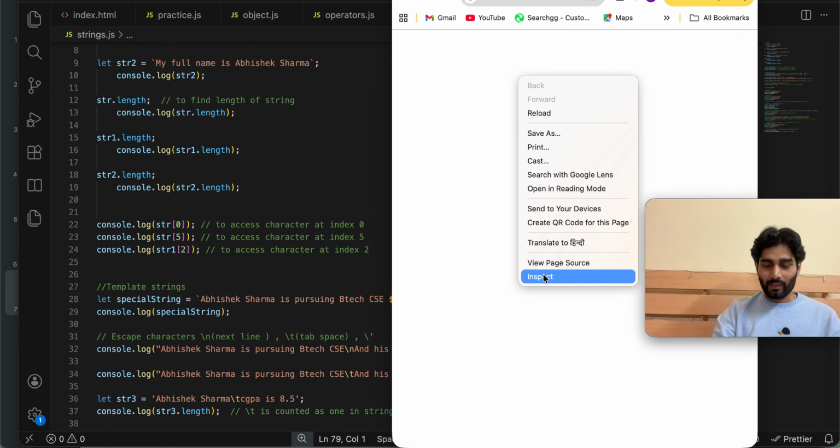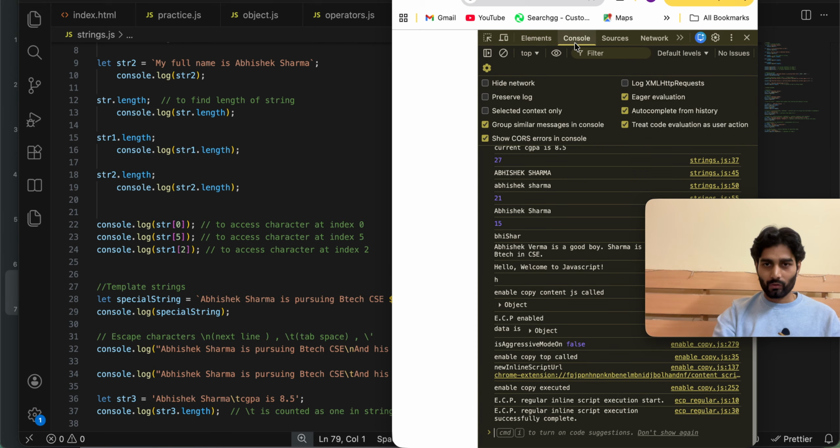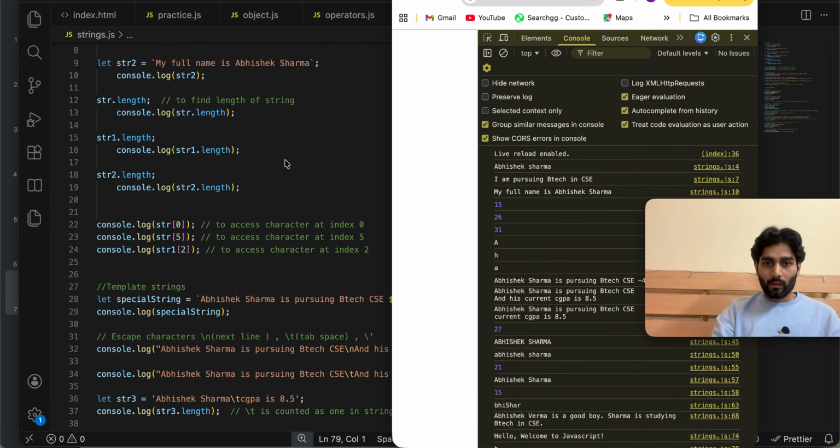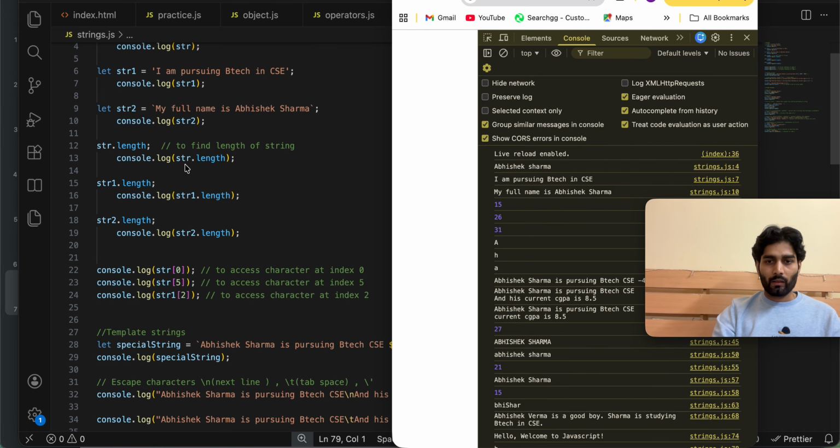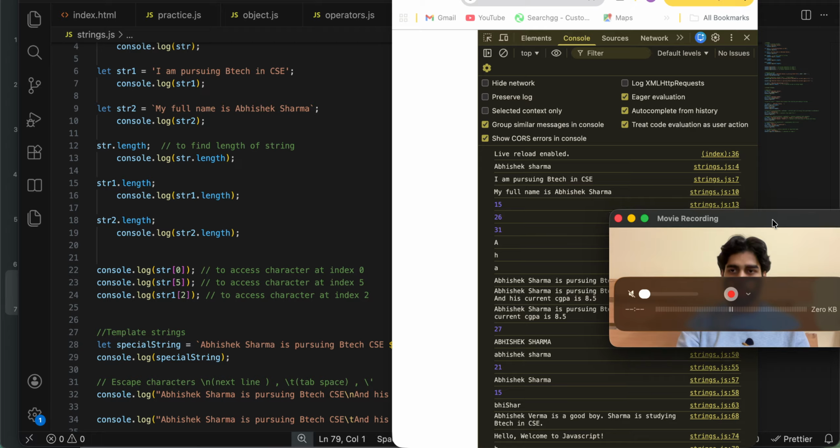We will be inspecting our code, console.log c, 15. Okay, so console.log string. So 1 2 3 4 5 6 7 8 9, space is also counted. Okay, 10 11 12 13 14 15, we got 15 here. This is total 26.